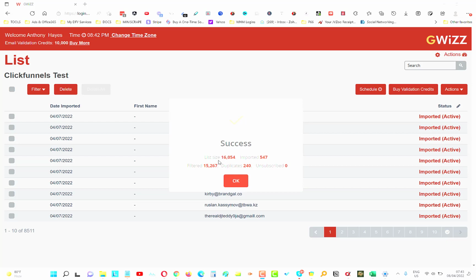And you can see the list size I had in this one, for example, was 16,000, and it's only imported 547. It's filtered out a whole bunch of these, and it's got rid of any duplicates as well. Essentially, it's cleaning out these lists. I don't know exactly how it's doing it in the back end, but I'm quite happy. Even though I'm not getting huge amounts of these, I'm still happy with it.